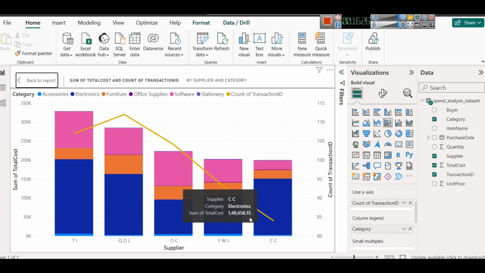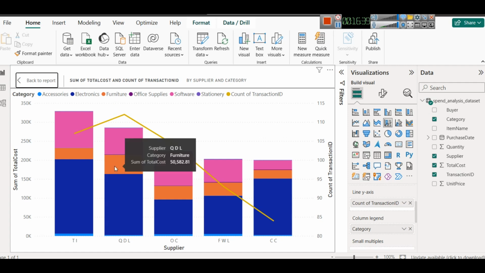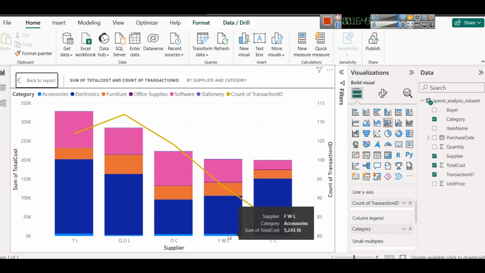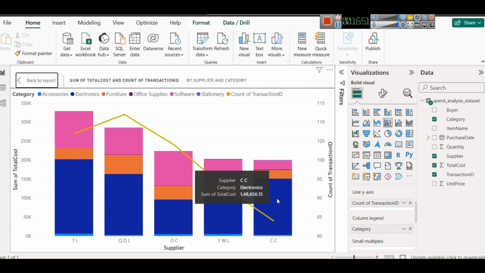Okay, this is now clear. And stationery purchase is very less, and we also have furniture. So obviously from QDL this particular area looks more, so we can say that we have bought more furniture from QDL than OC. Then we can see it is FWL.